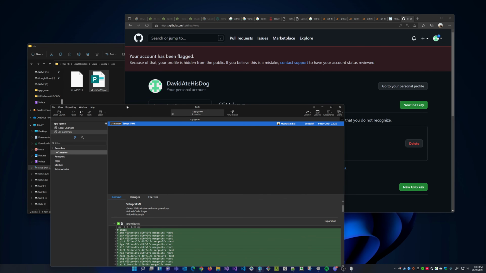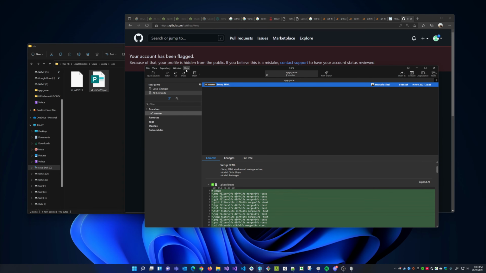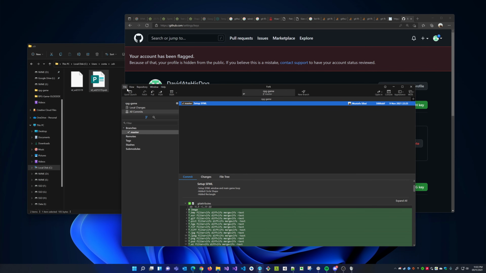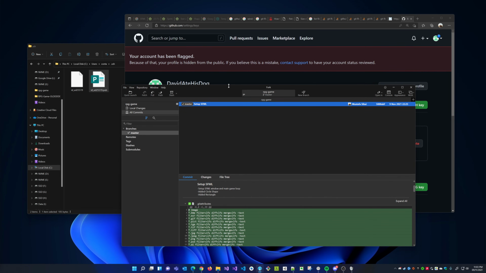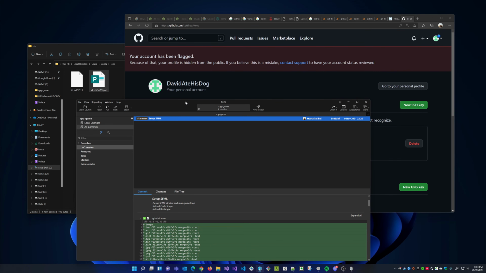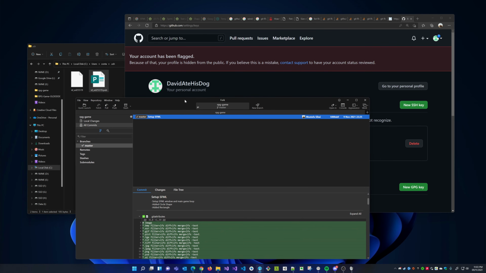Now, in Git Fork, I need to tell Git Fork where to find my private SSH key. To do that, you go to File, Configure SSH key, and by default, it should be able to find it in this location, C:\Users\Conta\.ssh, on its own. So all you have to do is checkmark this and click on OK. So now Git Fork is configured. It knows exactly where my private SSH key is.